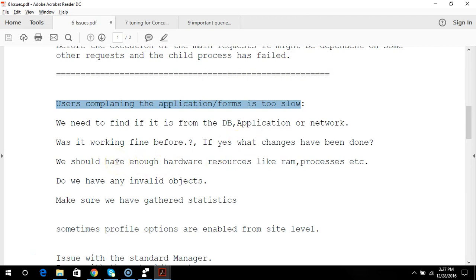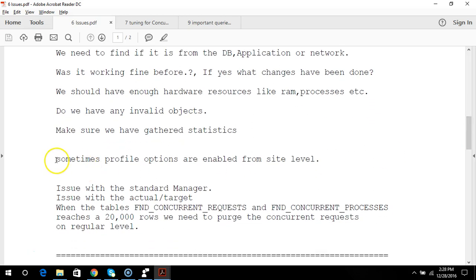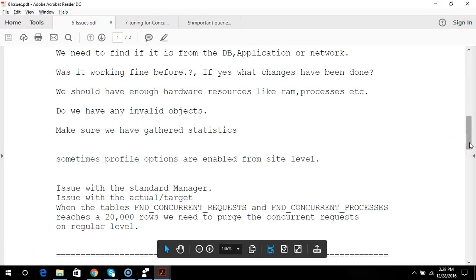We should have enough hardware resources like RAM, processors, etc. Do we have any invalid objects? If there are many, we can compile them. We also need to make sure to gather statistics on a regular basis. Sometimes some profile values are enabled from site level, so that might also be the reason the application is running slow.